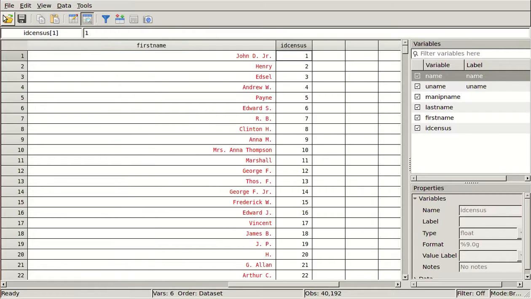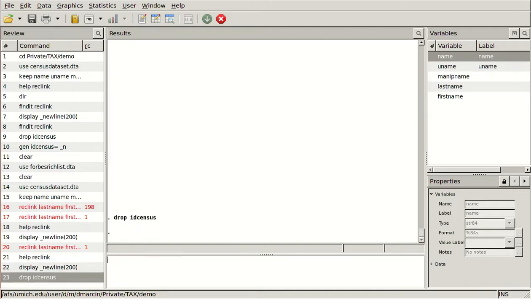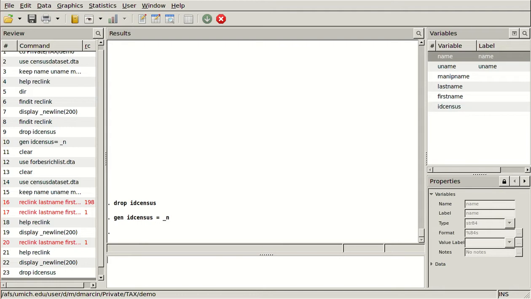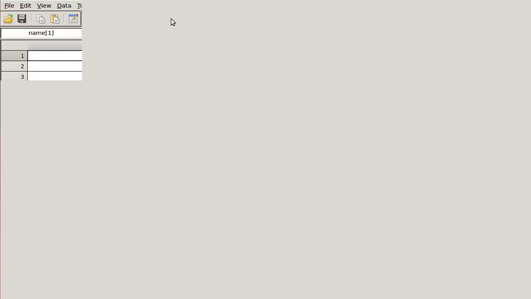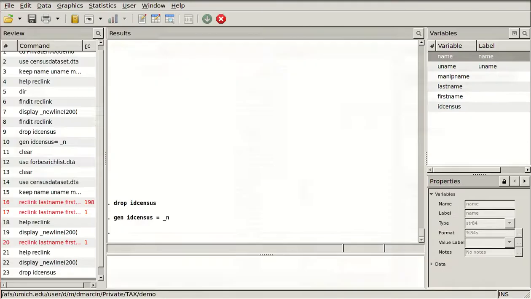You also need an identifier for every observation in the dataset. So you need a variable that is a unique identifier for everyone. And the easiest way to do that is to just use the gen command. So we're going to drop the one I already have, and I'll just make it exactly identical. I'll just make gen ID census equals underscore n. And this does the same thing where the number of the observation is going to be the number of this variable. That's all that does. And that's how you make a unique identifier.